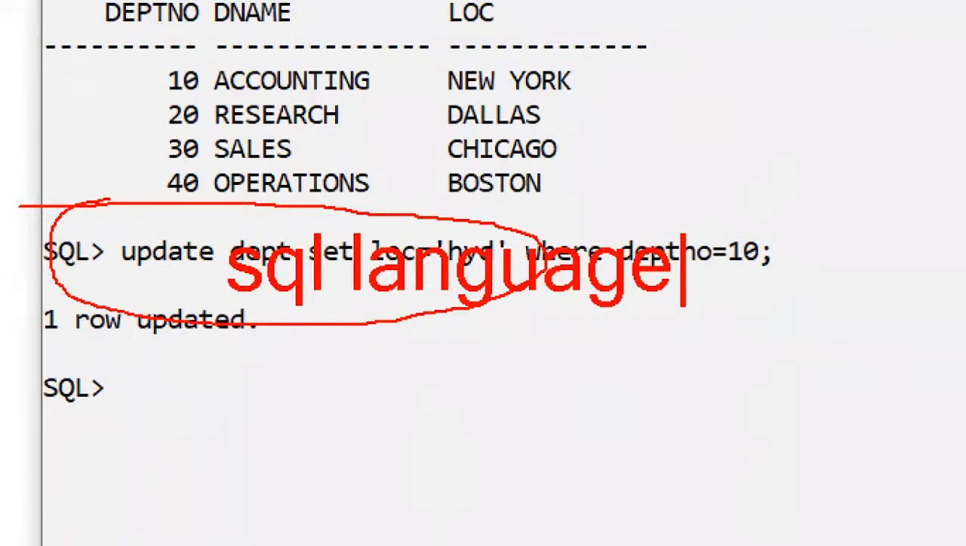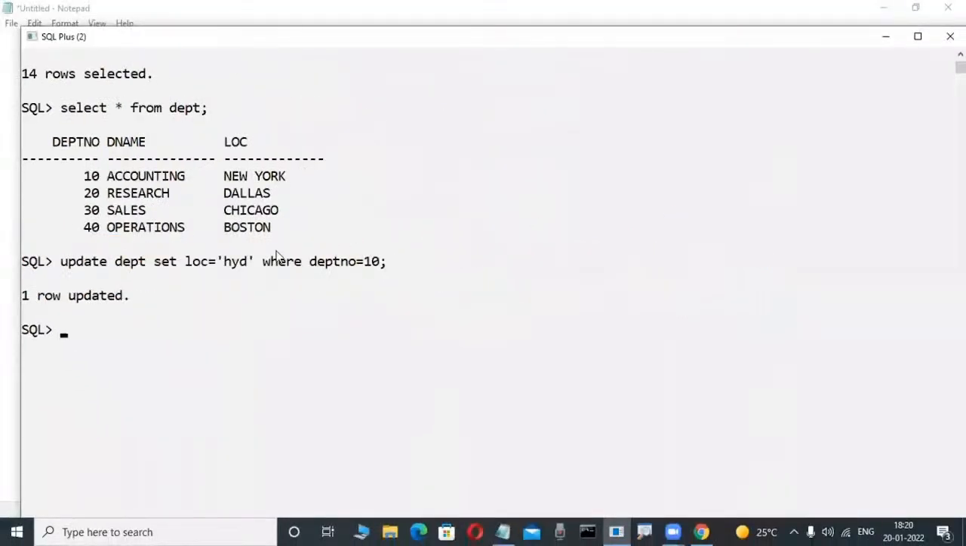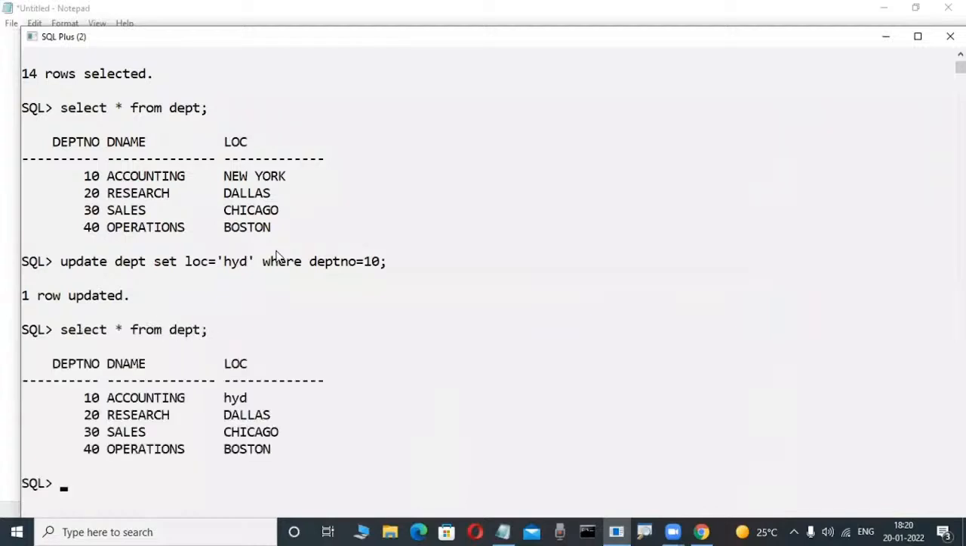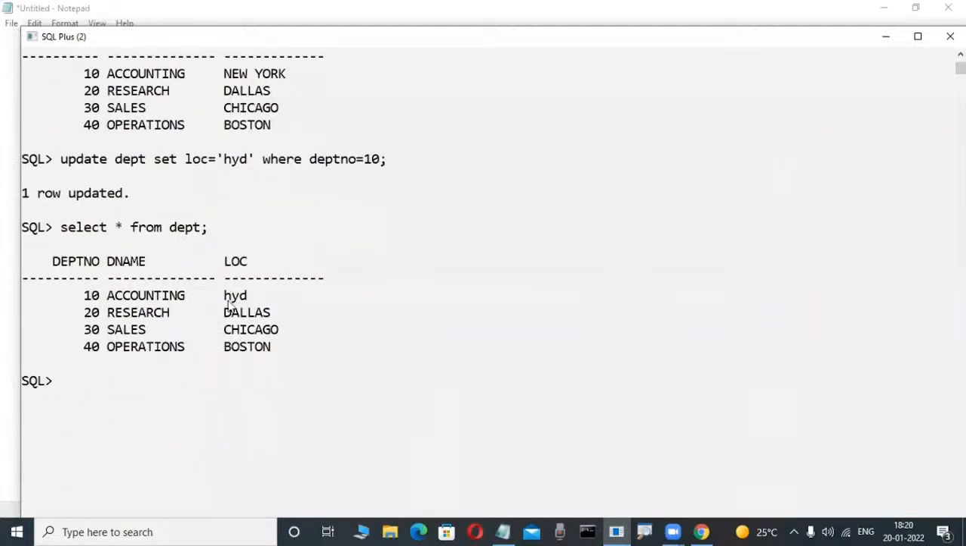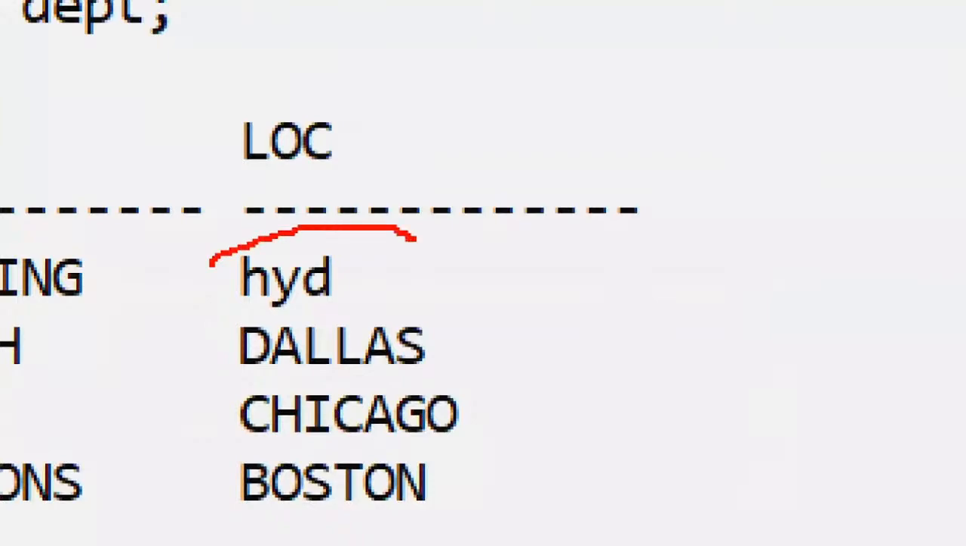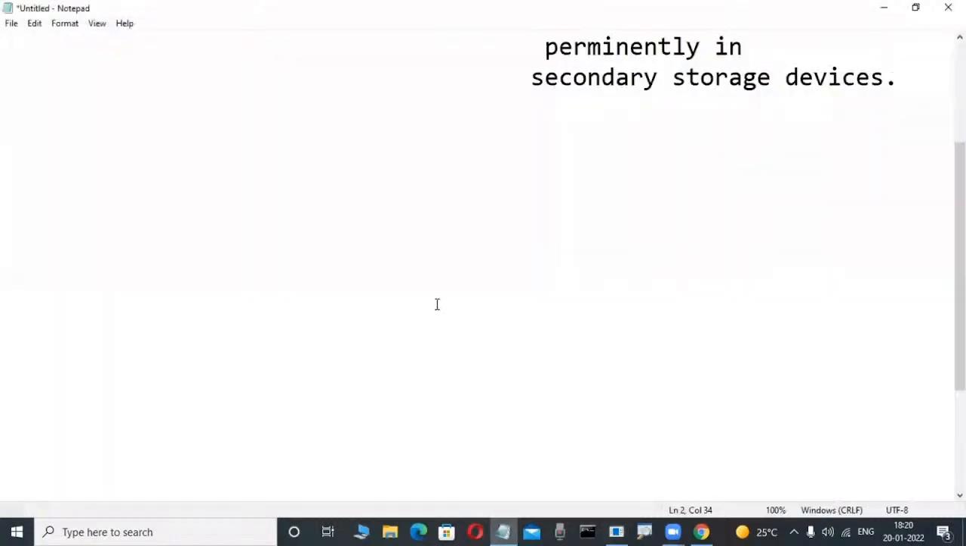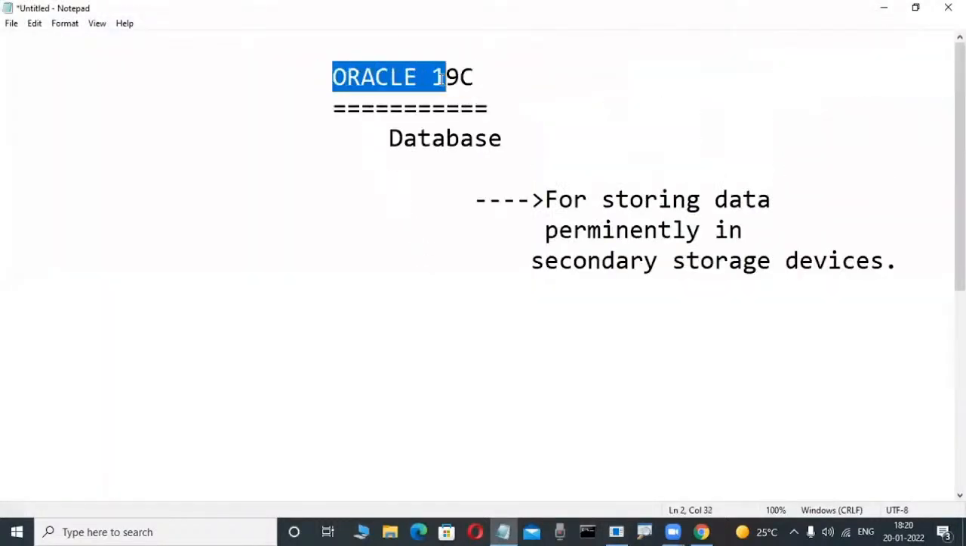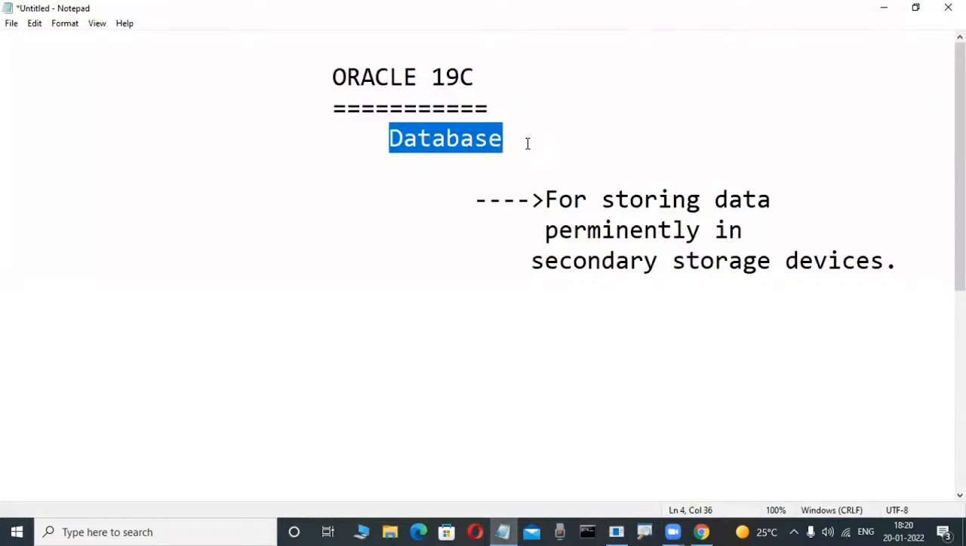Observe here. Once we write this type of coding, called the SQL language, it is automatically reflected in your database. In the previous case, New York was the location, but in this case Hyderabad is the location, or not? Yes. That's why always observe it here. Oracle is a database product, and it is a relational database, so a structured collection of data is stored.